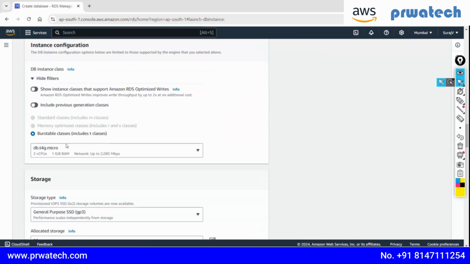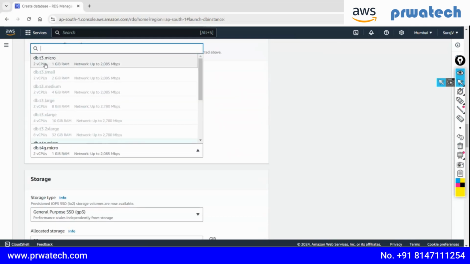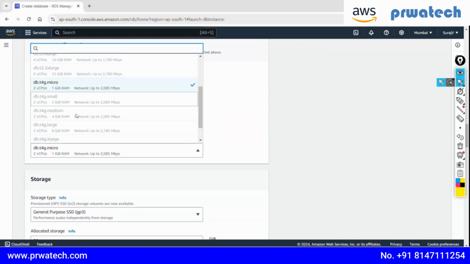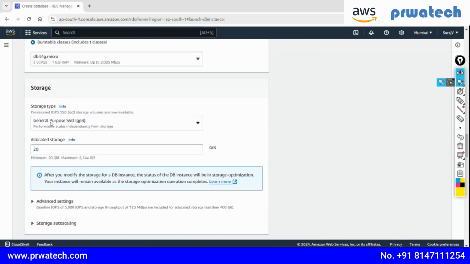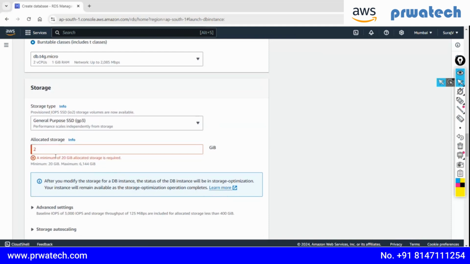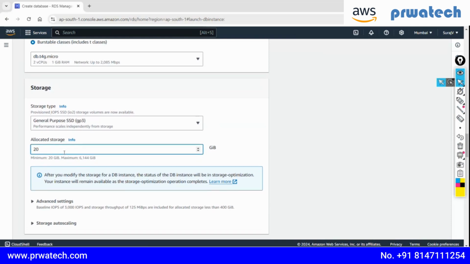Then you have to select the instance type. In the free tier, we have two instances, db.t3.micro or db.t4g.micro. Here they provide two CPUs and 1 GB RAM. Based on whatever you want, you can select that one. Then select the storage, how much storage you want to specify for a database. Here we have to provide a minimum storage of 20 GB. If you go below that, it will not allow you. For that purpose, I'm putting 20 GB.